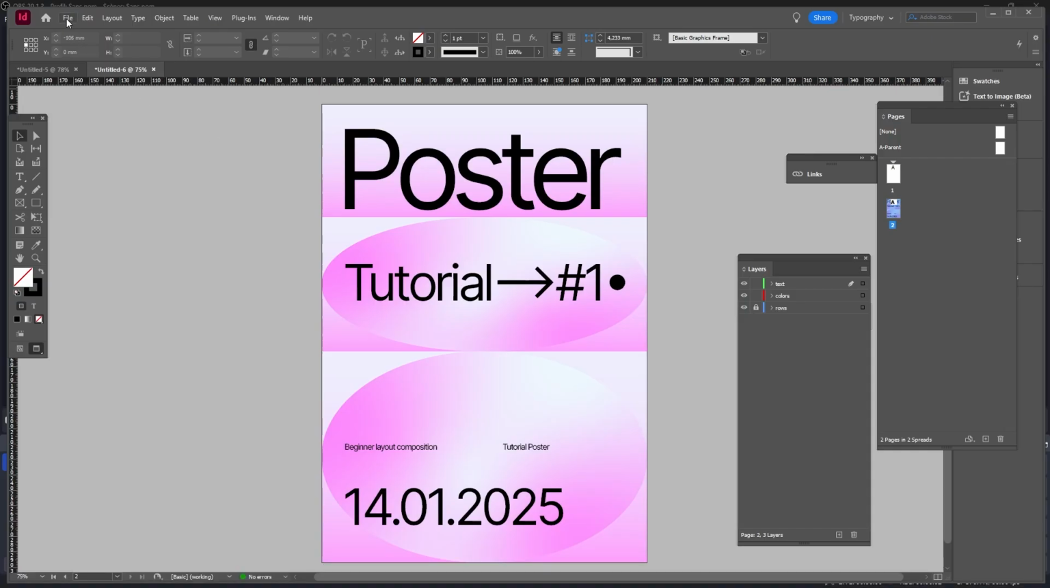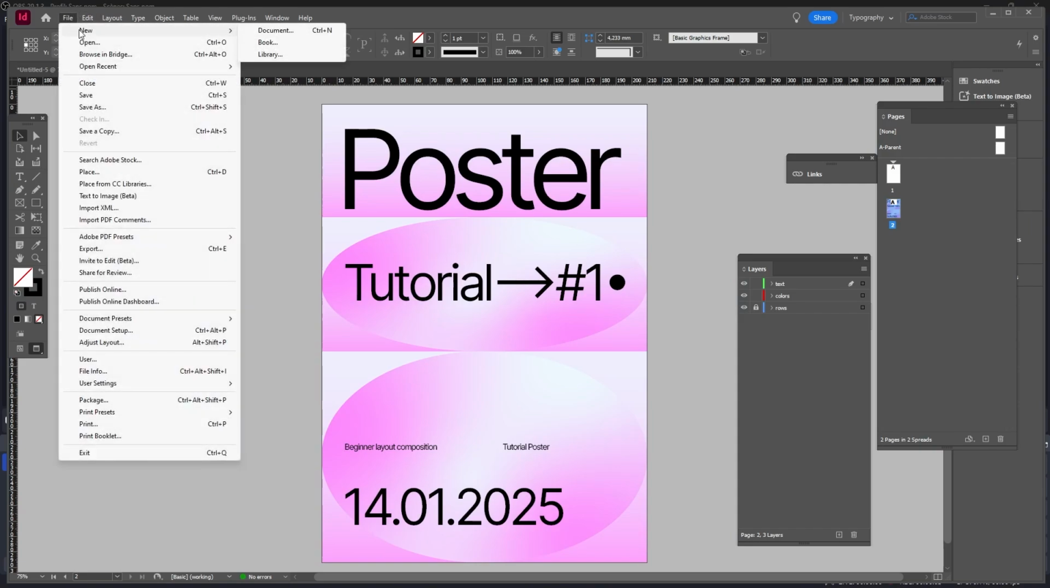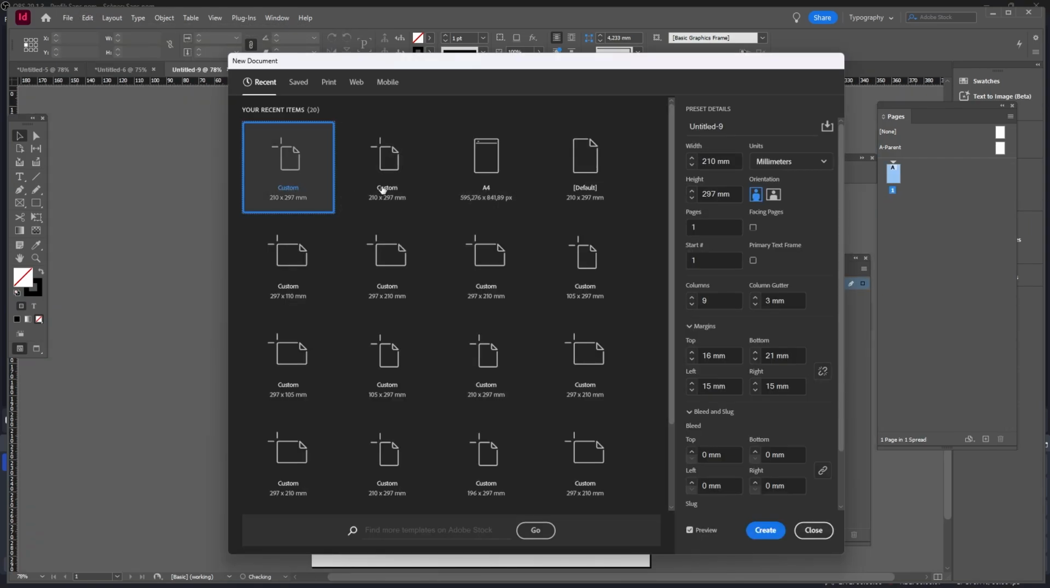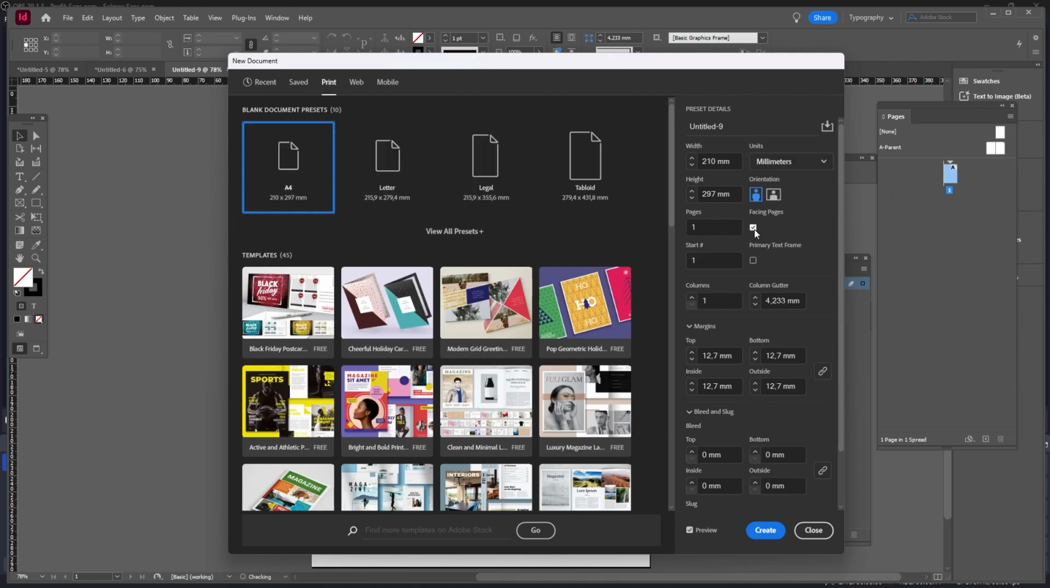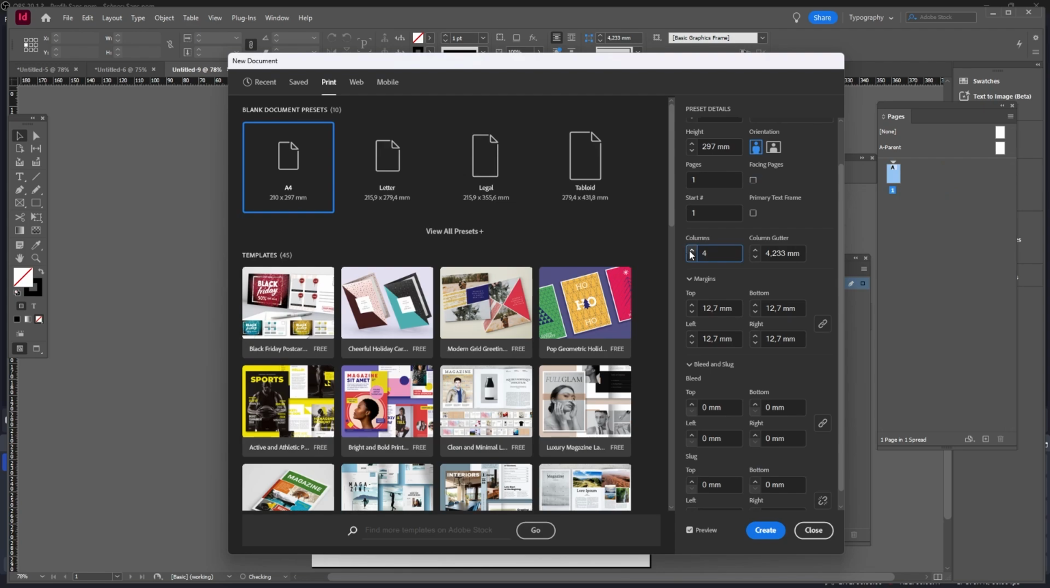So first, let's open InDesign, go to File, here, New Document. We need an A4 format. So go to Print and select A4. Uncheck Facing Pages here, add 9 columns with 3 mm for the gutter.